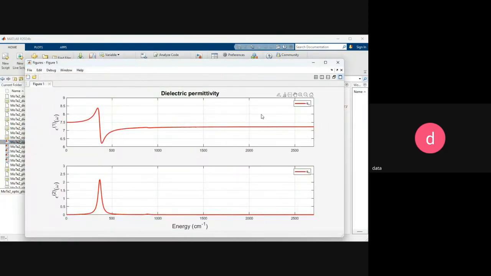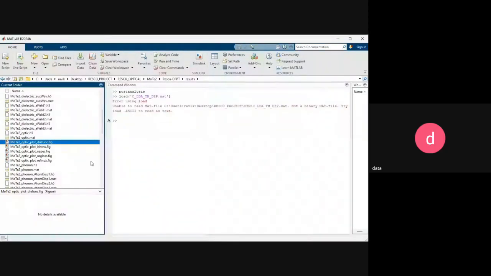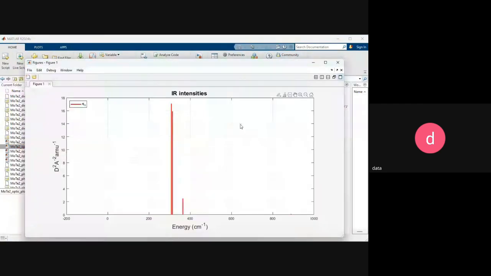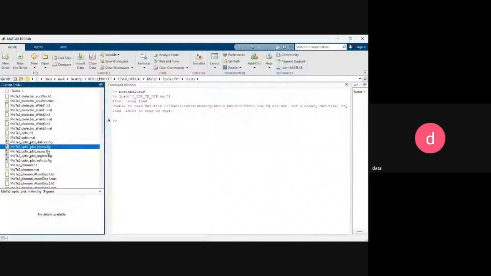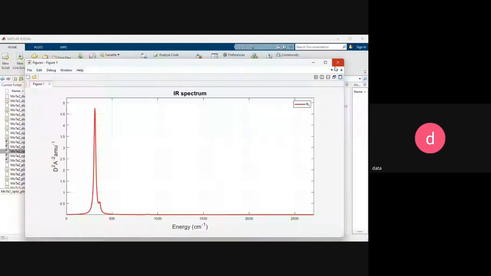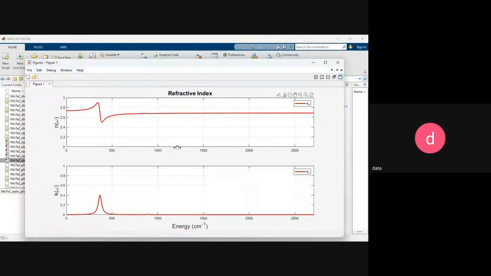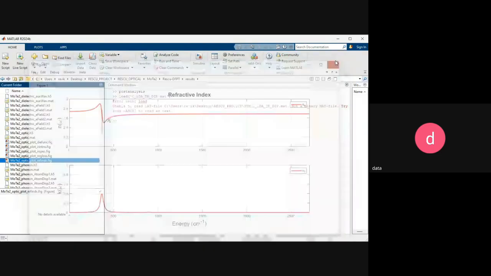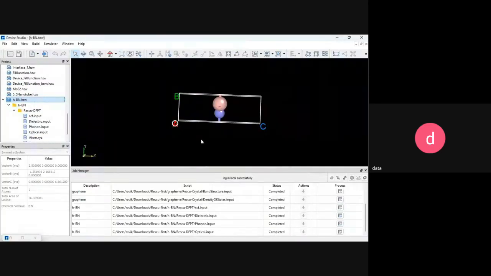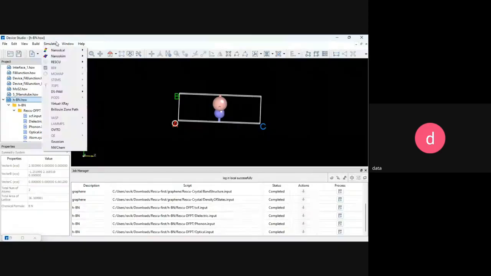You can see here dielectric permittivity for the different materials also. IR intensities, IR spectrum, refractive index. To find the figures for the dielectric and other parameters, you have to switch to MATLAB for DFPT parameters to see the graph. For DFPT only, you have to move to MATLAB to see the graph. It will not show the graph here.